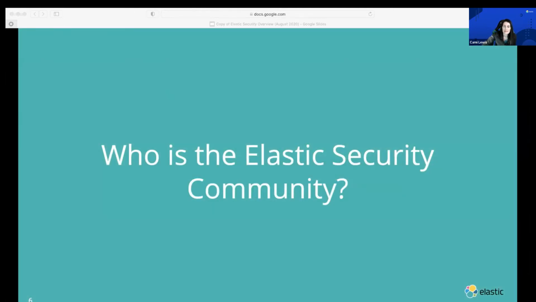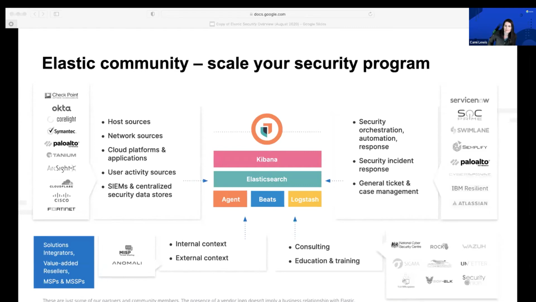So who is the Elastic security community? So I just want to mention the folks down in the right-hand corner primarily. They're a special subset of our ecosystem. That's our free and open security community. You may have heard of some of these projects, such as Rock NSM, the Helk, Security Onion. But if you haven't, be sure to check those out. They're doing a lot of really emerging work in security, and it's open source, which is really cool.